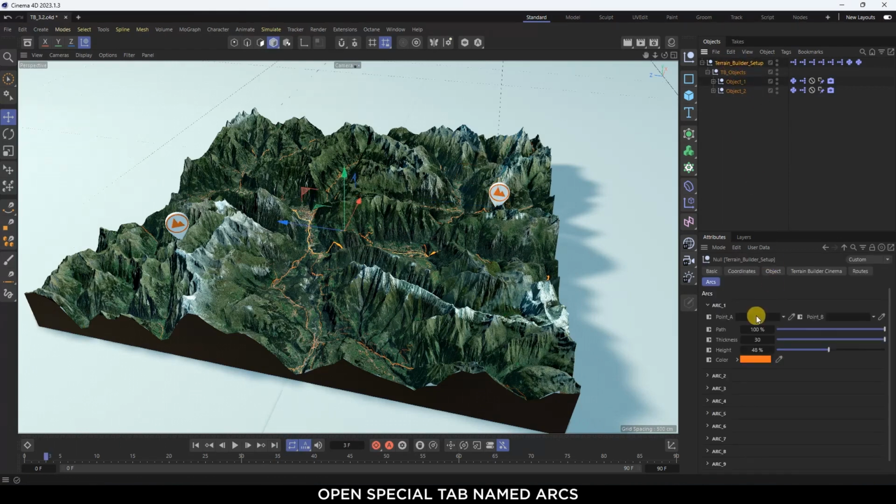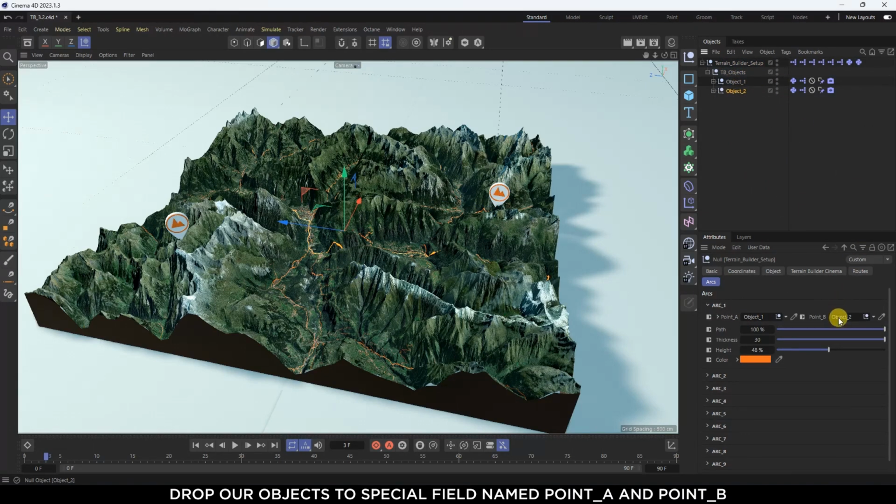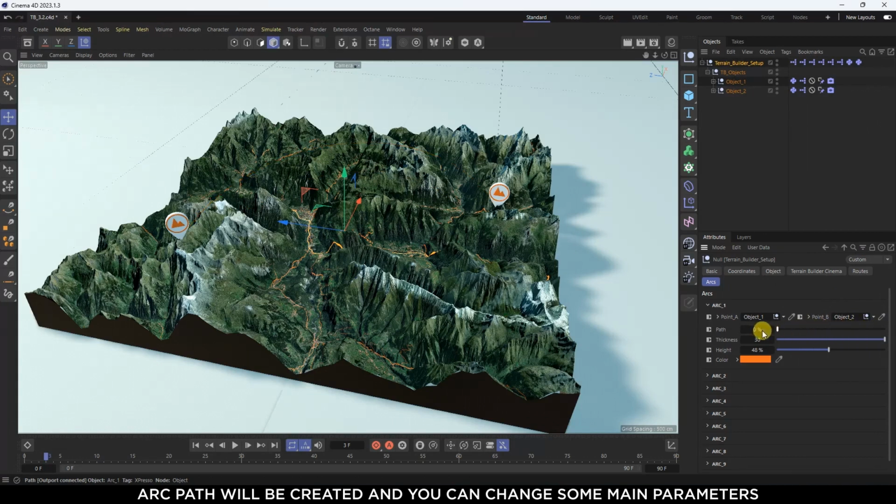Open the special tab named Arcs. Here you will find 10 arc path slots. Drop our objects into the special fields named point A and point B. The arc path will be created and you can change some main parameters.